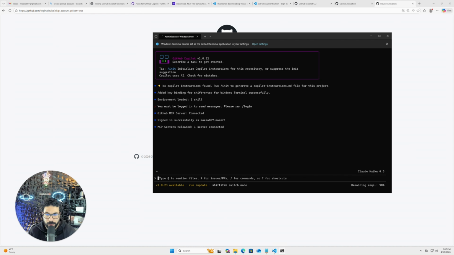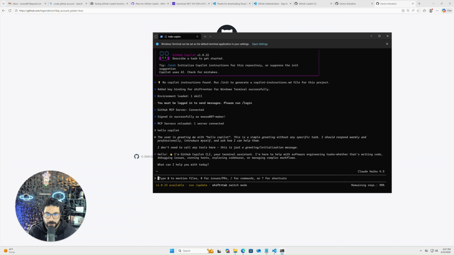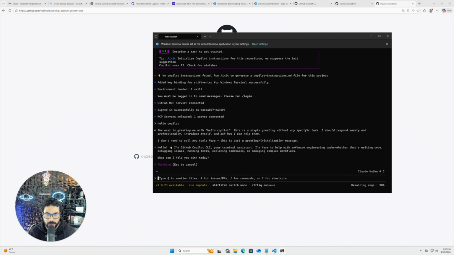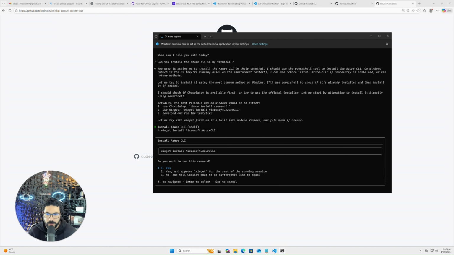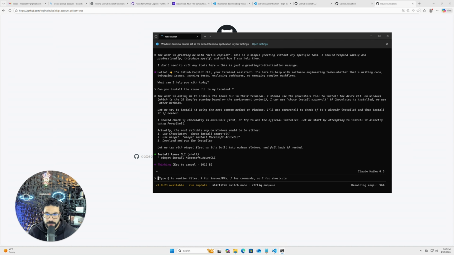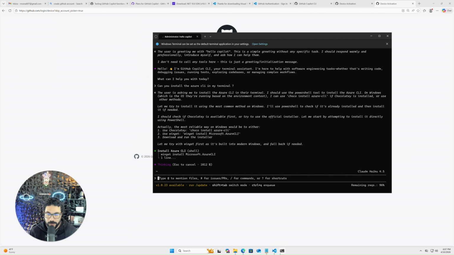Hello Copilot. So now it's thinking, and it's saying hello back. Now I can start to chat. So, can you install the Azure CLI in my terminal? It will go ahead and do that for you. Do you want to run this command? Yes. And now it will go ahead and install that for you.